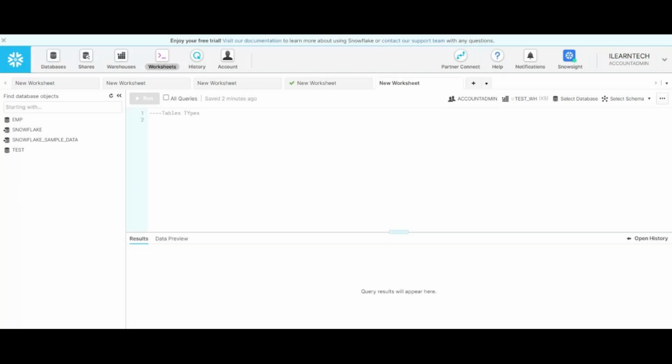And a transient table means it will create a transient table. How it works: for time travel, the retention period is available as either 0 or 1 day, not more than that. It is not possible for these tables. And failsafe is not available for the transient table. By default, it will be in disabled mode. Failsafe is not going to be enabled.